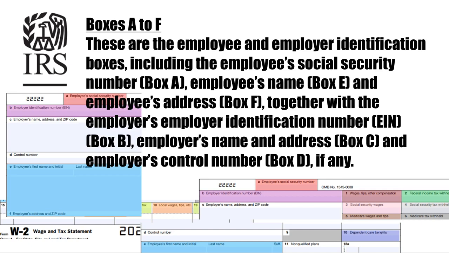Boxes A to F. These are the employee and employer identification boxes, including the employee's Social Security number, Box A, employee's name, Box E, and employee's address, Box F, together with the employer's identification number, EIN, Box B, employer's name and address, Box C, and employer's control number, Box D, if any.